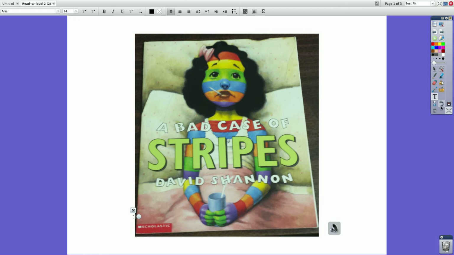Today we will be modeling a read aloud for A Bad Case of Stripes by David Shannon. When reading a book aloud to the class, you want to make sure to model the cover of the book for everyone to be able to see. You want to point out where the title is. You want to point out who the author is. And if there's an illustrator, make note of that as well. Once all the kids have seen the title and the author, you can begin. So today we will be reading A Bad Case of Stripes by David Shannon.